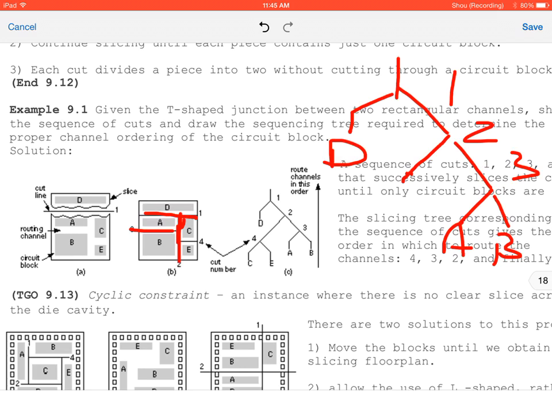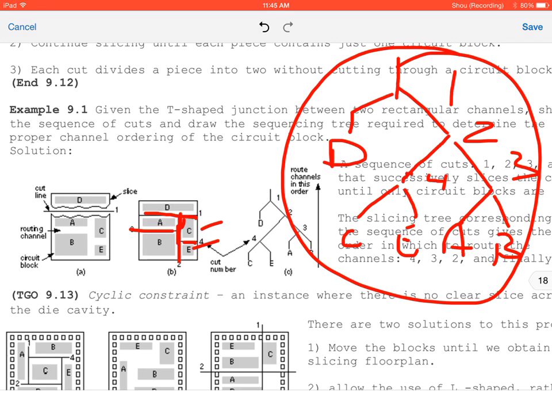Then we keep going, and then we reach cut 4. This is cut 4, and that allows us to reach C and E, as we can see. So now, when we are doing our channel ordering, this is going to be our min cut tree. So this is the minimum amount of distance required to reach every possible cell.